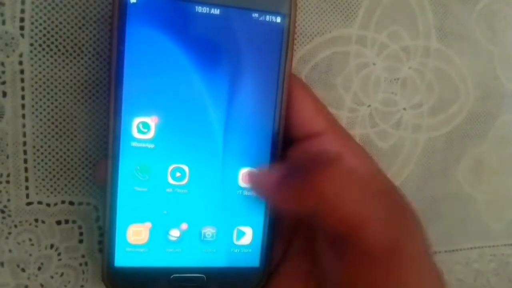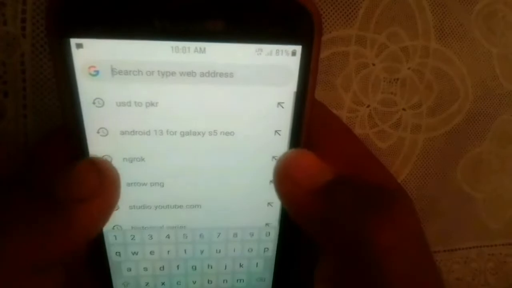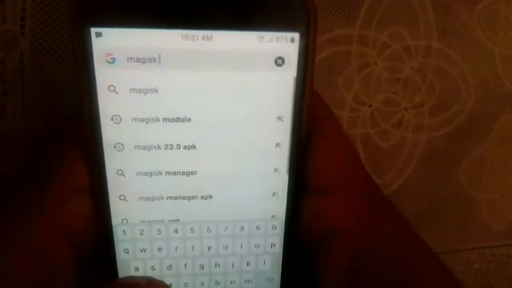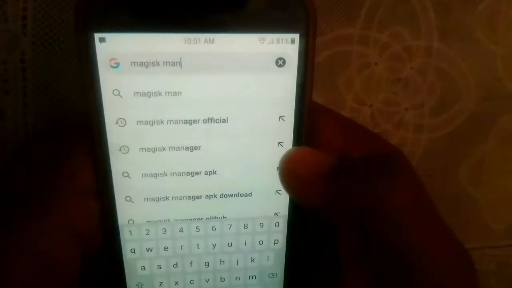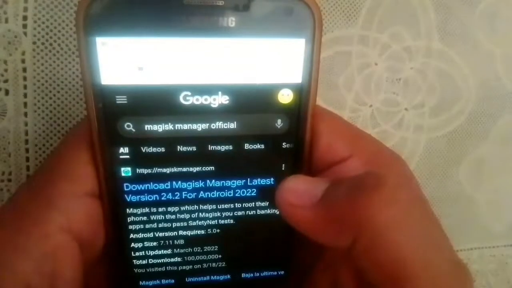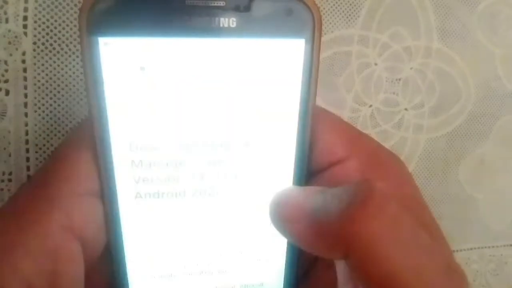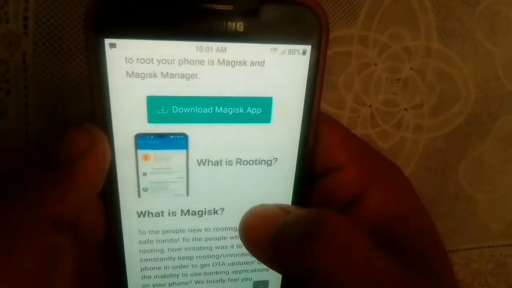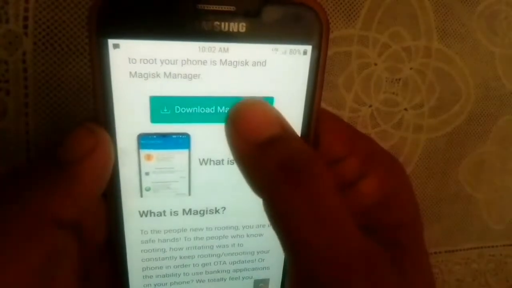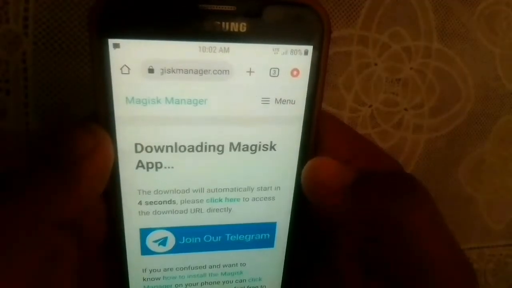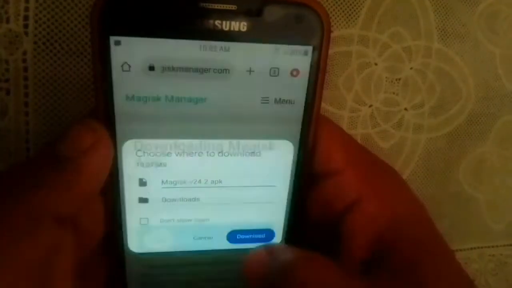So without wasting the time, let's open any of your browser. And here in search bar, type Magisk Manager Official. So this is official Magisk website. Let's open it. Scroll down here. And here is an option, download Magisk app. Tap on it. And download the Magisk APK file.